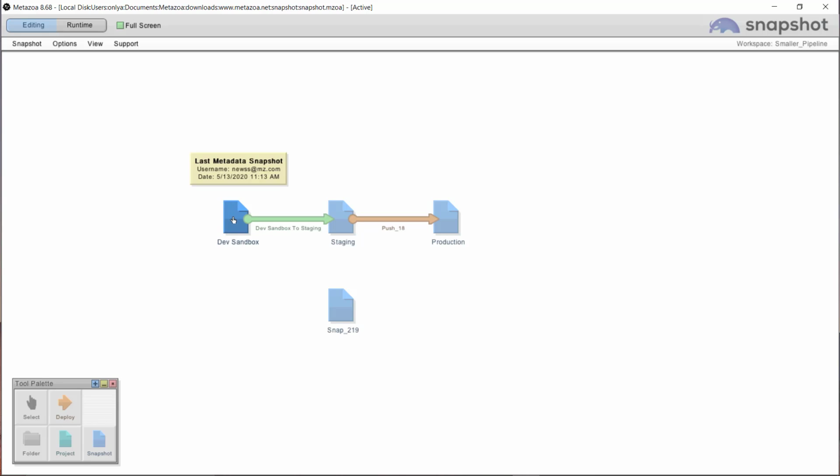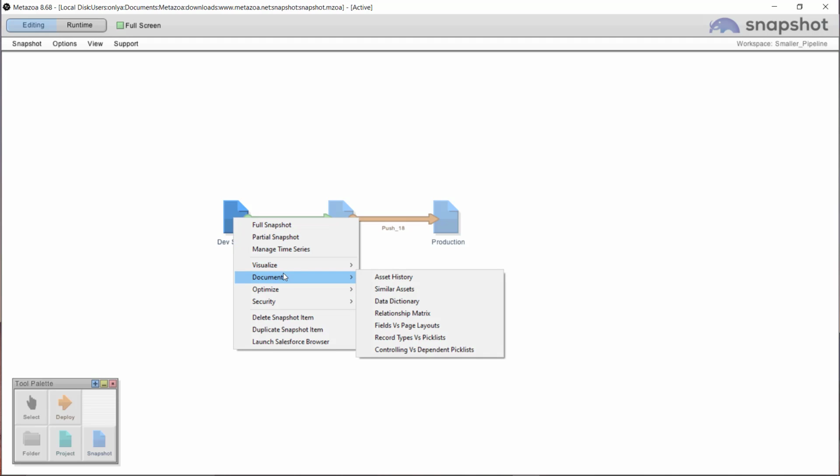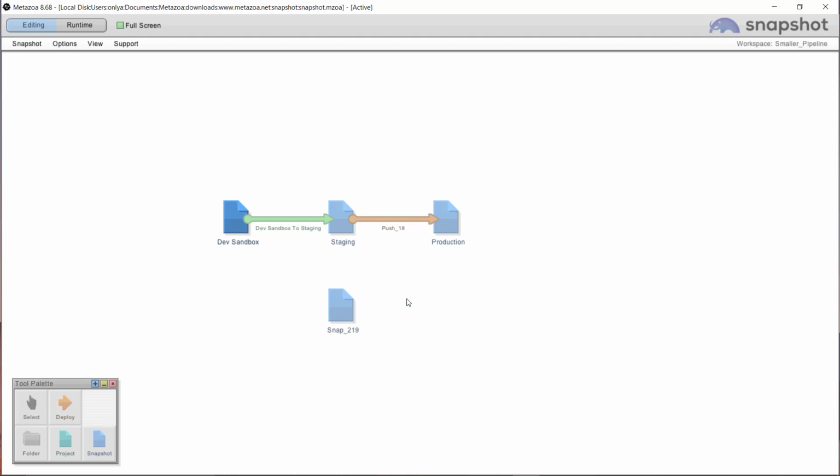Okay, so now that we've taken a look at how to browse that metadata and understand it better, let's look at some other ways that we can document and understand the structure of our org. So I'm going to right-click on this org, and we're going down to the document menu. And from here, we're going to select our data dictionary.